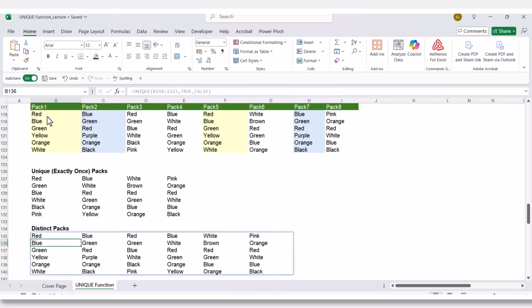So if you take this red, blue, green, yellow, orange, and white, the first one, it's only indicated once. And we have no duplicates of that. And then the pack 2, blue, green, red, purple, that is also indicated only once. And so there are 6 distinct packs.